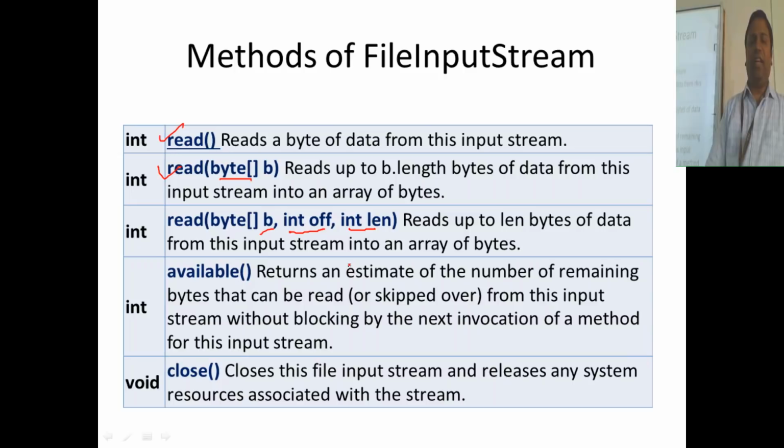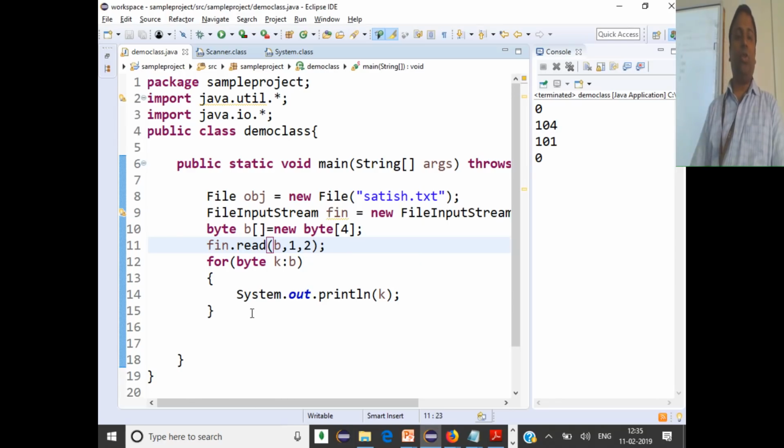There's one more thing available. Available will return how many bytes of data are remaining in the file for reading. Say if I read in 2 bytes, then without those 2 bytes, the remaining data that's available will be shown to the user. Close is a very important thing. Whenever you open a stream, say you create an object of input stream or output stream, a very important step is you should go and say I finished reading data from the file.